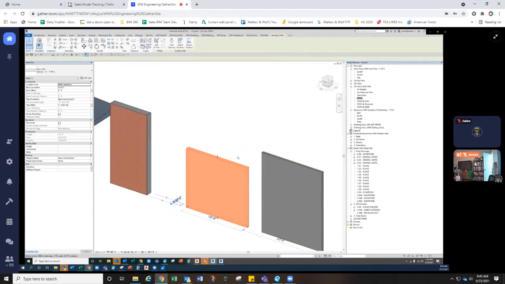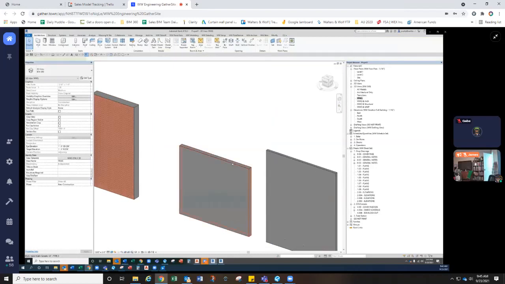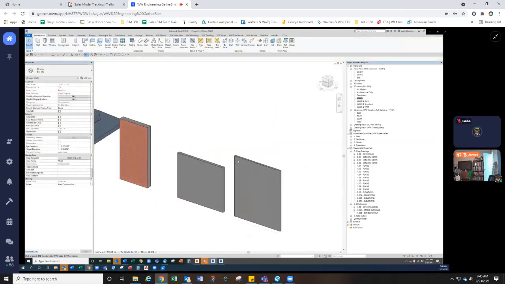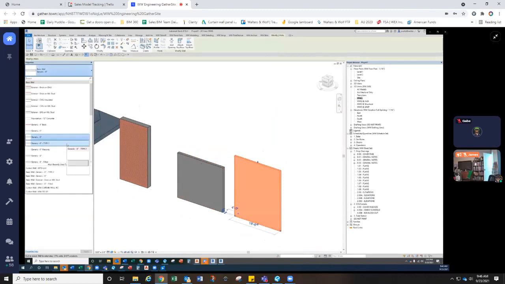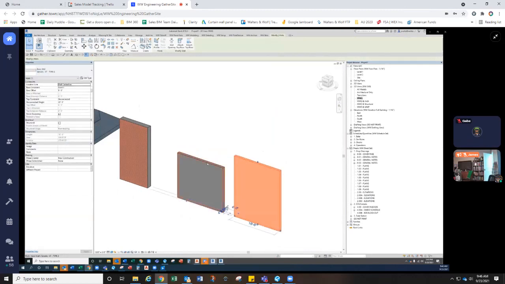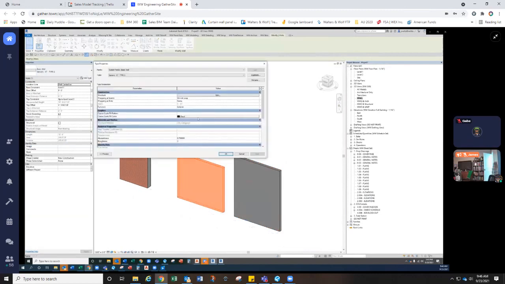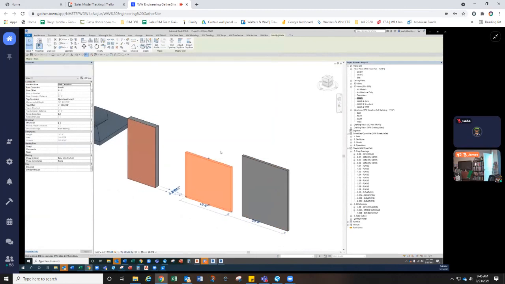So unlike the instance parameters where you can adjust things independently from one another, if I were to go ahead and switch this to a type 2, it's going to change to have the exact same type parameters as this wall, because the type parameters get carried on through all the types that we have here.